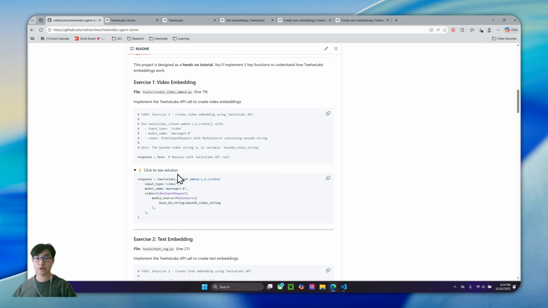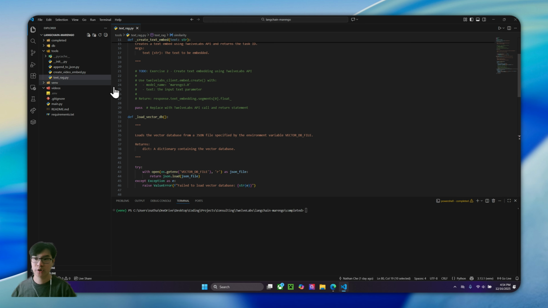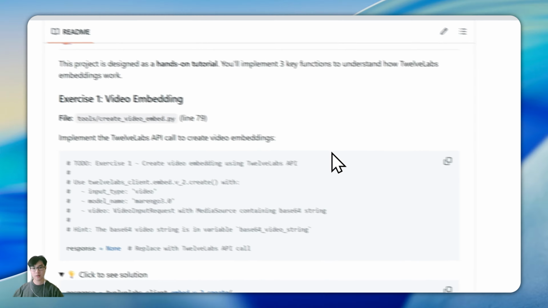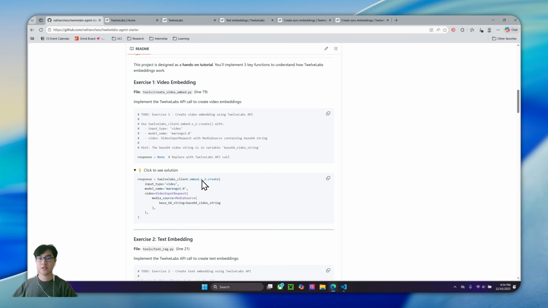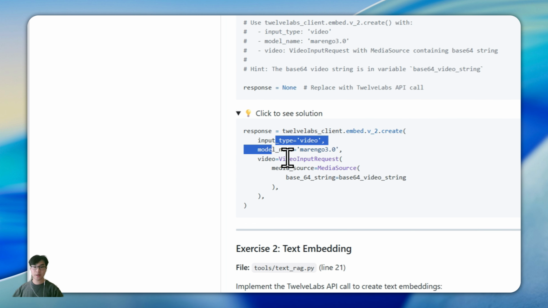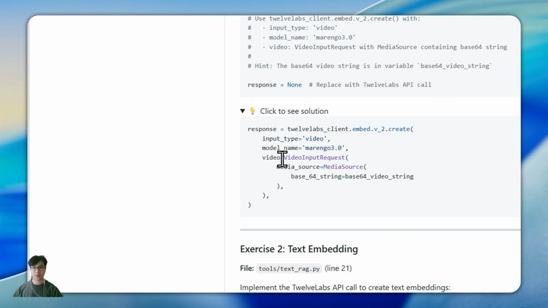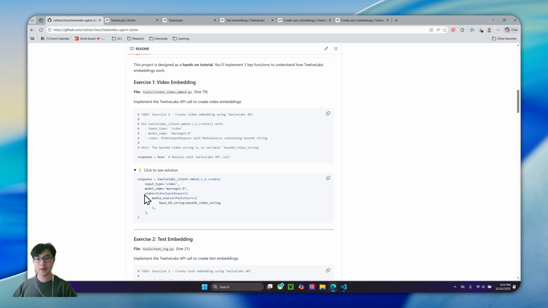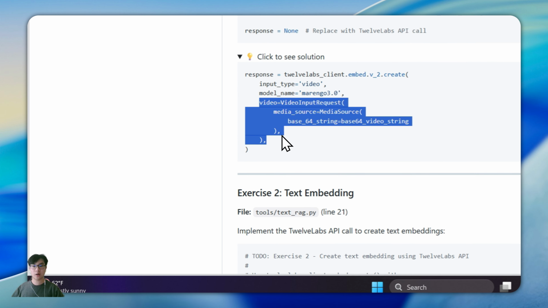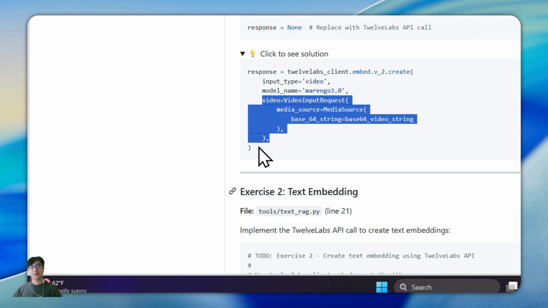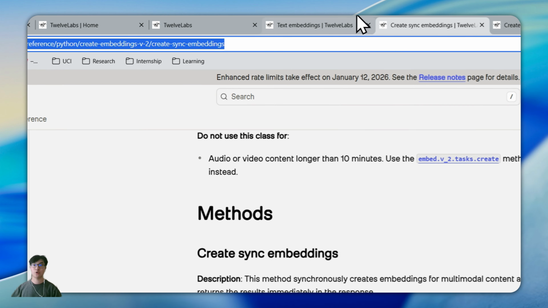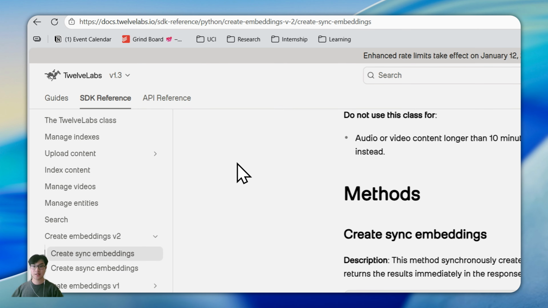Using the TwelveLabs client that you created up here, it connects to your TwelveLabs playground via the TwelveLabs API key. It'll then call embed.v2.create. From there, you simply have to specify the input type, that being the video, and the specific model name. In this case, we're using Marengo 3.0, and then have a video input request here and pass in the base64 string.